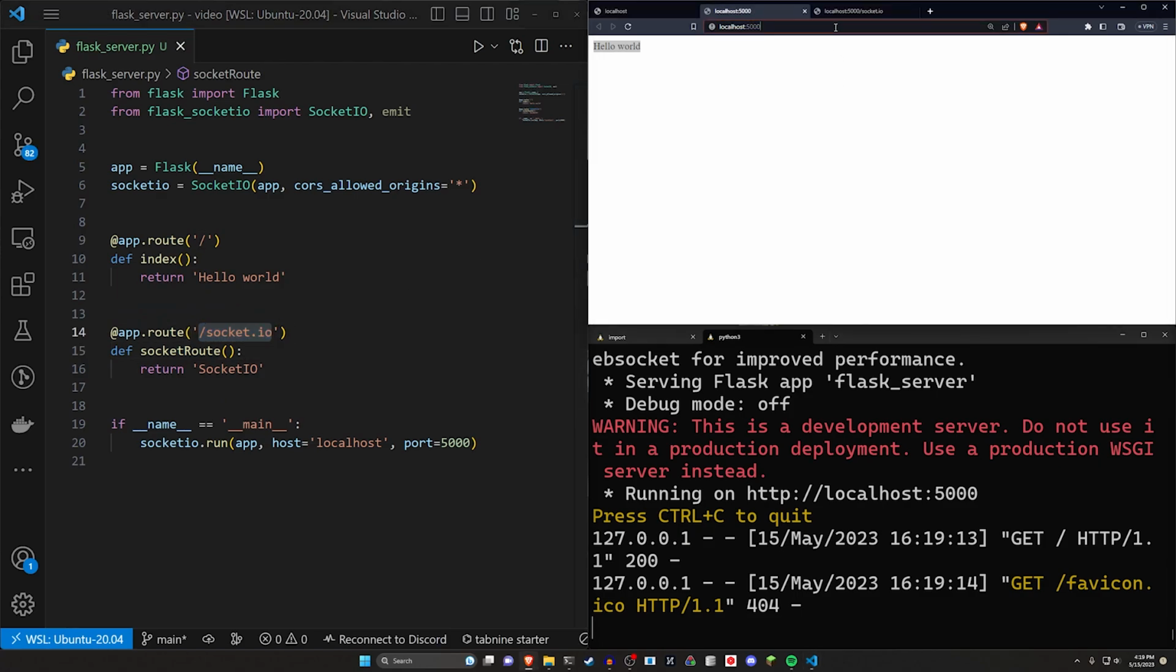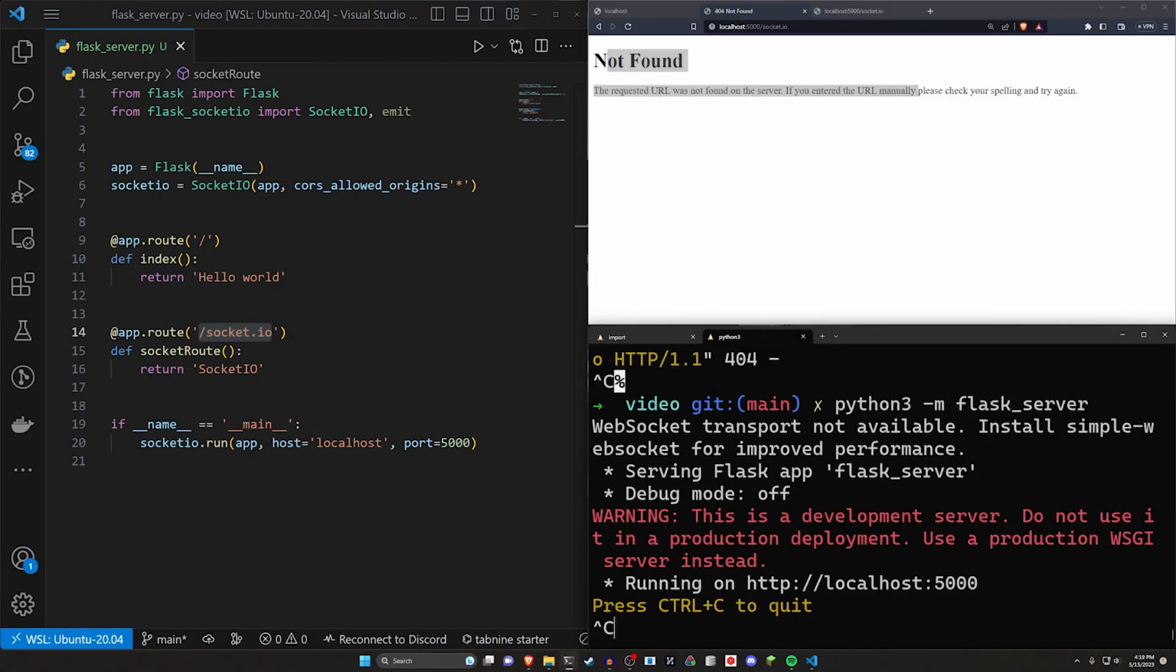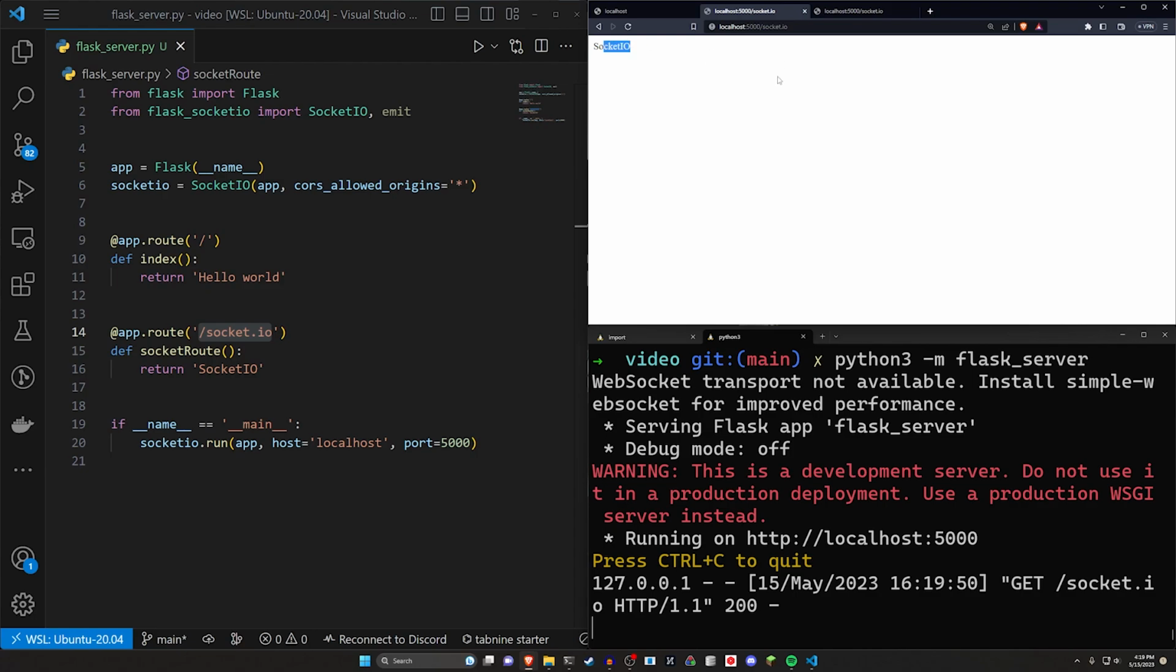We can of course come over to localhost port 5000 /socket.io. It'll tell us that wasn't found, but that's okay. We can just stop our server and restart it. Come over here and refresh, and now we'll see socket.io on the screen. Cool stuff.